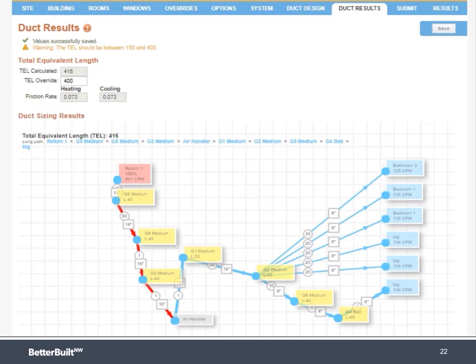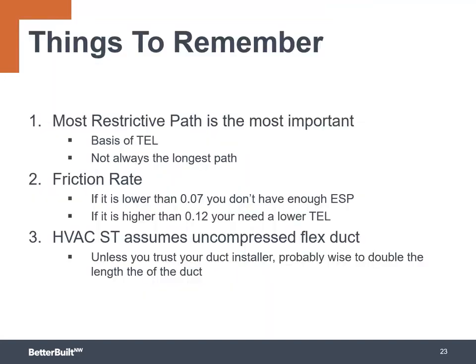And now that concludes the duct sizing portion of this webinar. Wow, Bruce, that was a lot of information. I'm going to try to remember three things. If you can just give me a little bit of a reminder, what were the three important things?